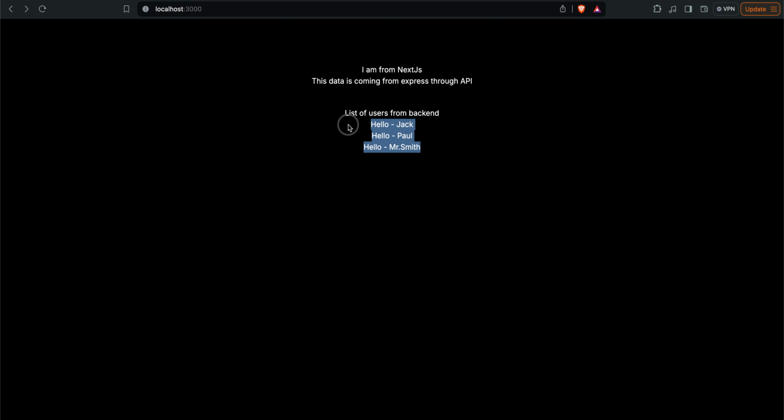Okay, so here we are actually creating two separate APIs, one API which is getting this data and another API which is getting this data. Okay, and we are combining both the data and showing that on our UI. So let's see how the code looks.